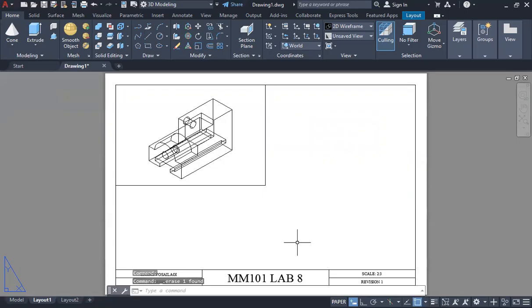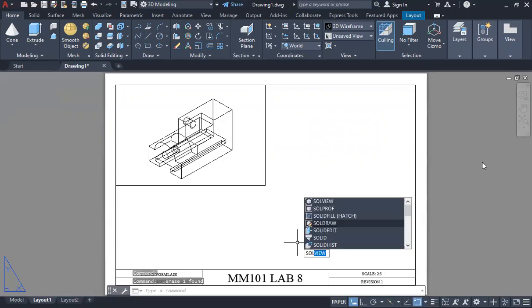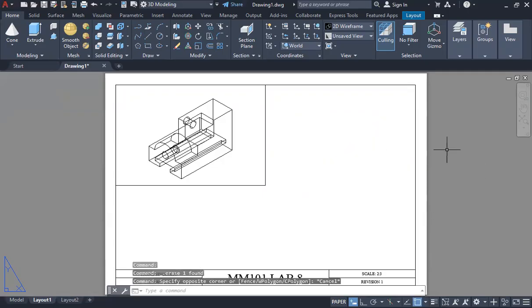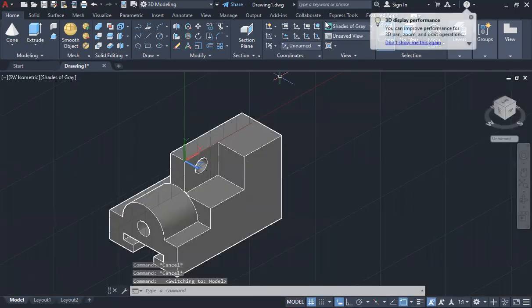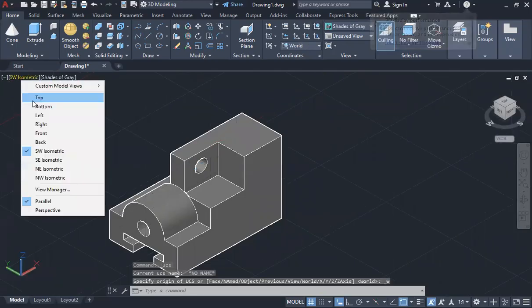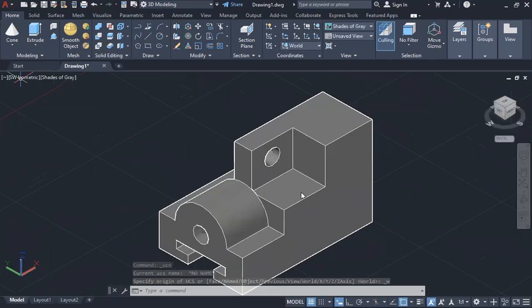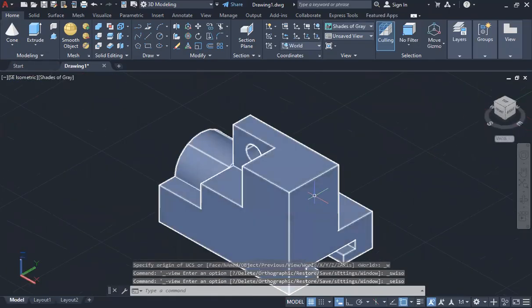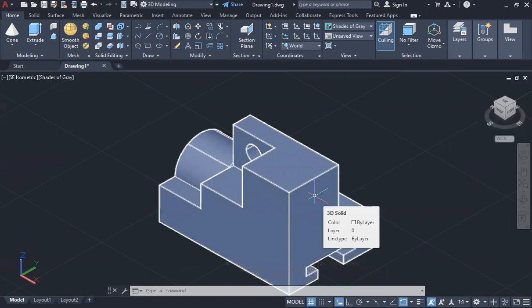So again, the command is Solview. But before we start, go back to your model and make sure that your UCS is set back to world and your view is in SW isometric. If you click on SW isometric and your view looks something like this, that means you've drawn it in the wrong orientation and you have to rotate it first before you can start doing the Solview and SolDraw.